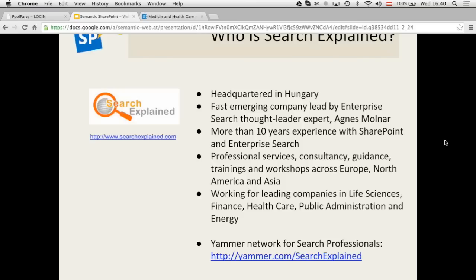And we also have a Yammer network for search professionals. That means we have about 200 members in this network at the moment. And the goal of this network is to discuss the challenges, the problems around enterprise search, what you can see there, etc. So if you are interested in enterprise search in SharePoint or in any other search engines, just don't hesitate to join this network.